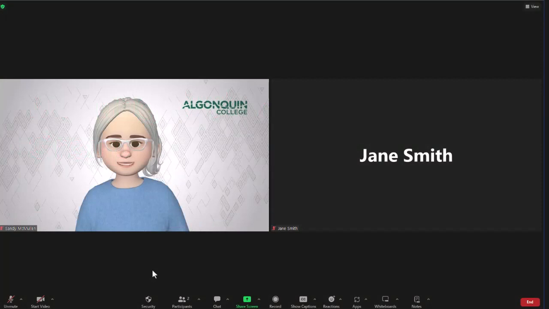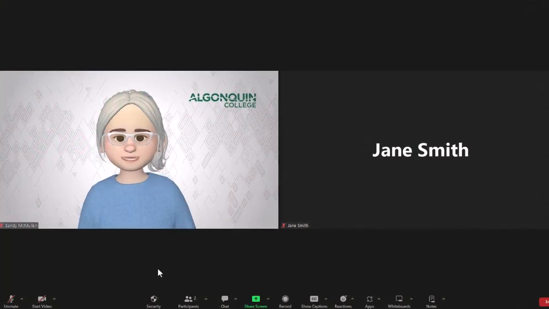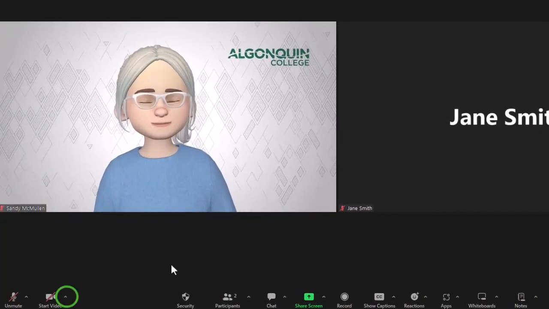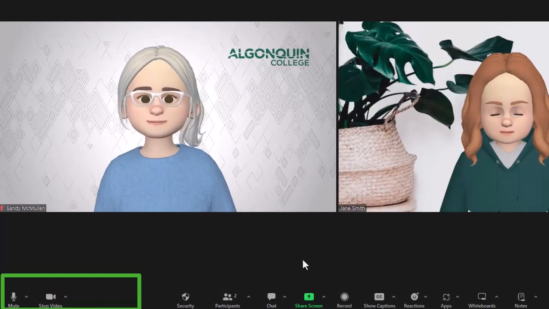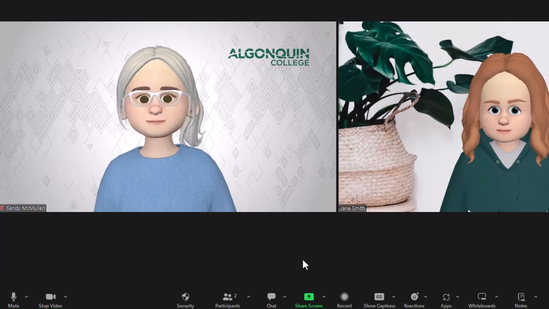Meeting with your group. If you join a meeting where your camera or microphone are off by default, you can turn them on by clicking the buttons to unmute and start video down here in the bottom left. If you have trouble connecting to your microphone or camera, click the chevrons to see the audio options or video options.